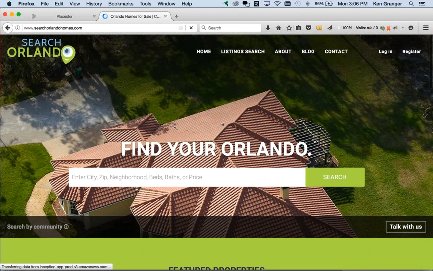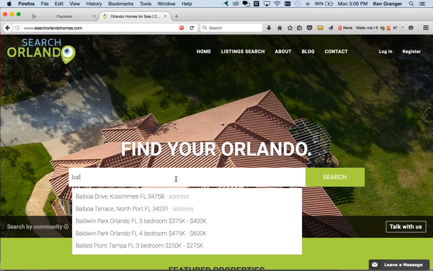So for example, if we're looking in Orlando and we wanted to find a home in Baldwin Park, we could just type in here Baldwin Park, and it's going to suggest for me, just like Google does. If you start a search on Google, it's going to say, hey, do you want to search for Baldwin Park, Orlando? So it's pretty cool. It's predicting what consumers would likely type into their search box. So this is what's called the Omnibox.